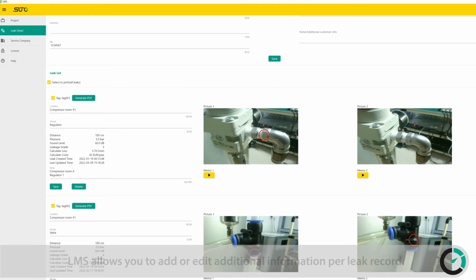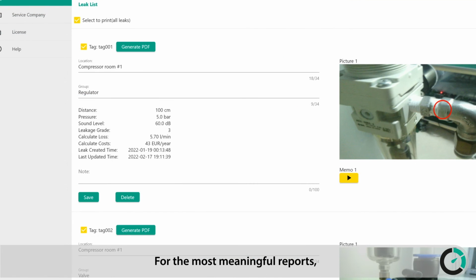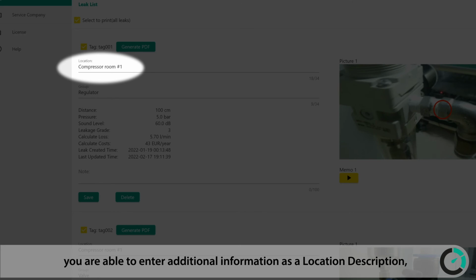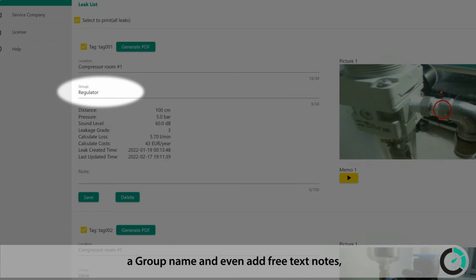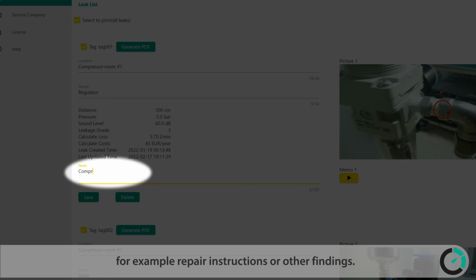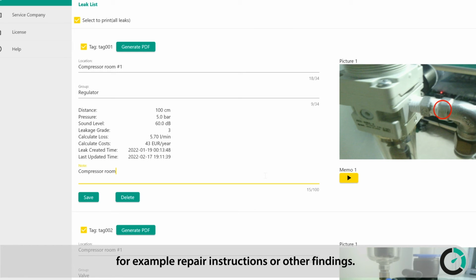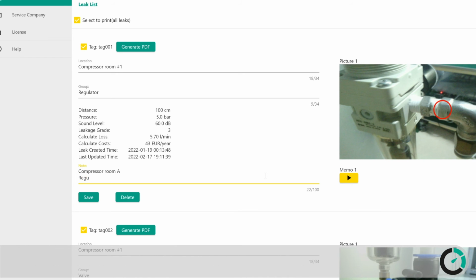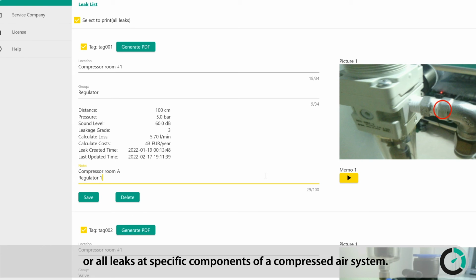To create meaningful reports for your clients, LMS allows you to add or edit additional information per leak record. You can play your voice memos if you have recorded additional information on site. For the most meaningful reports, you are able to enter additional information such as a location description, a group name, and even add free text notes, for example, repair instructions or other findings. The group name can be used to create leak reports by group within the leak report. For example, all leaks per production line or all leaks at specific components of a compressed air system.